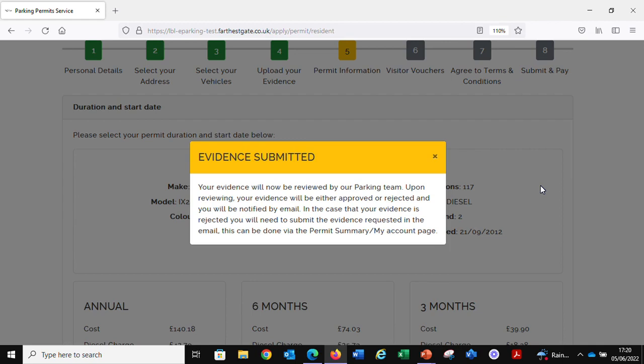After payment, you will receive an email explaining that you have failed the automatic eligibility check. This does not apply to the evidence you have uploaded. This evidence will need to be reviewed by the parking team to make a decision and can take up to 10 working days. On payment, your permit is live immediately and you are covered to park in the resident parking zone for 30 days, even if your evidence has not been verified.